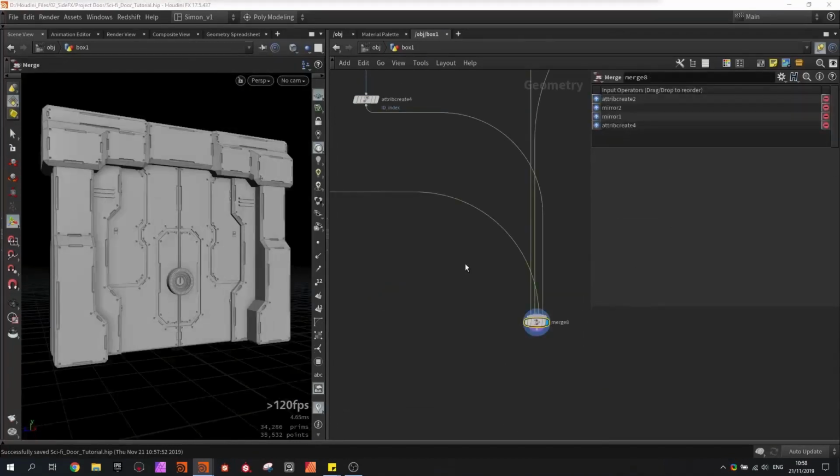And this is then the base of the procedural door. And in the next video, we're going to create a digital asset or HDA, so we can use this in Game Engine.